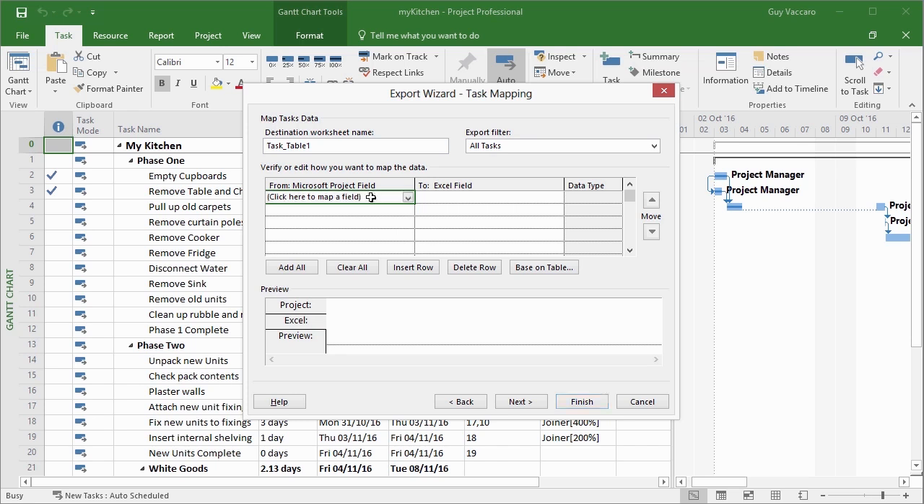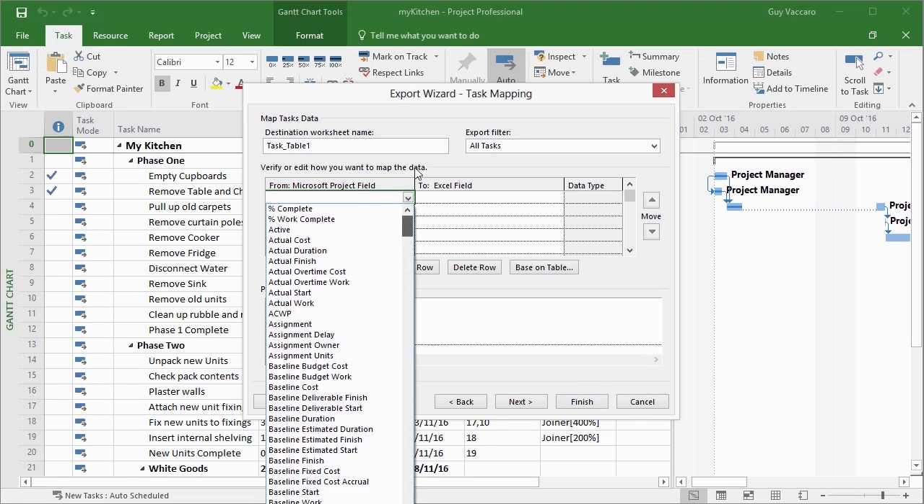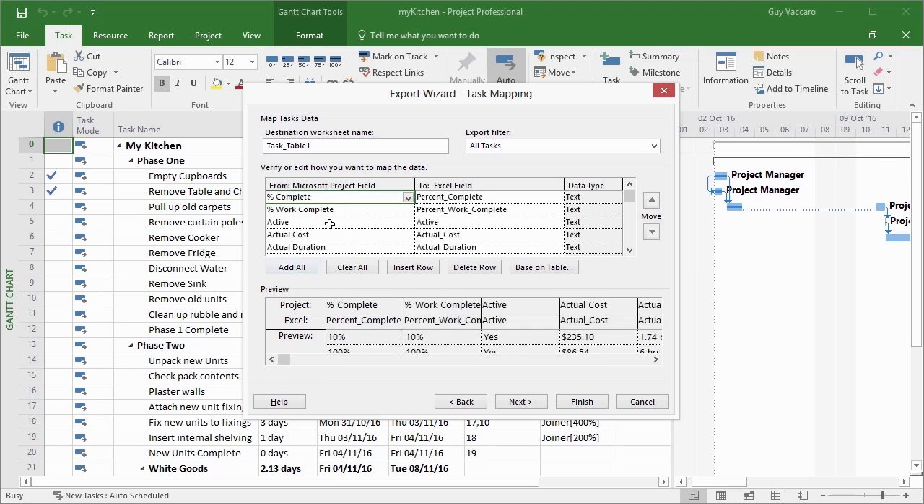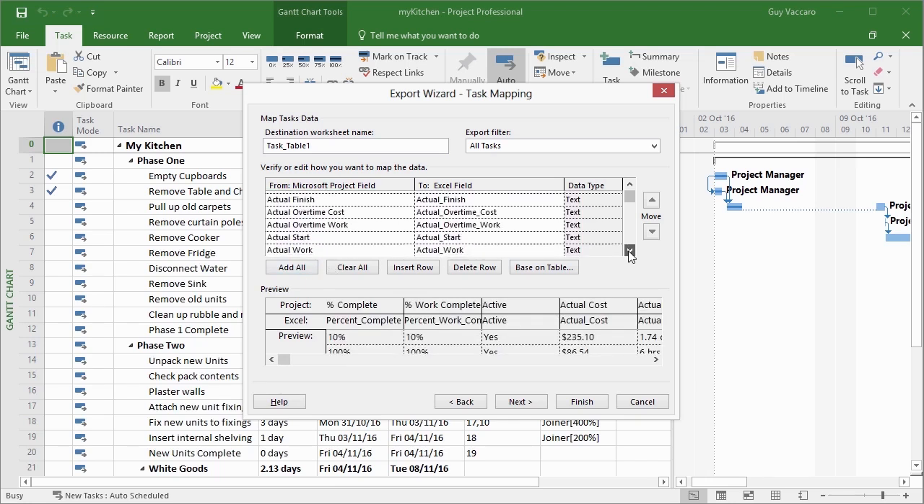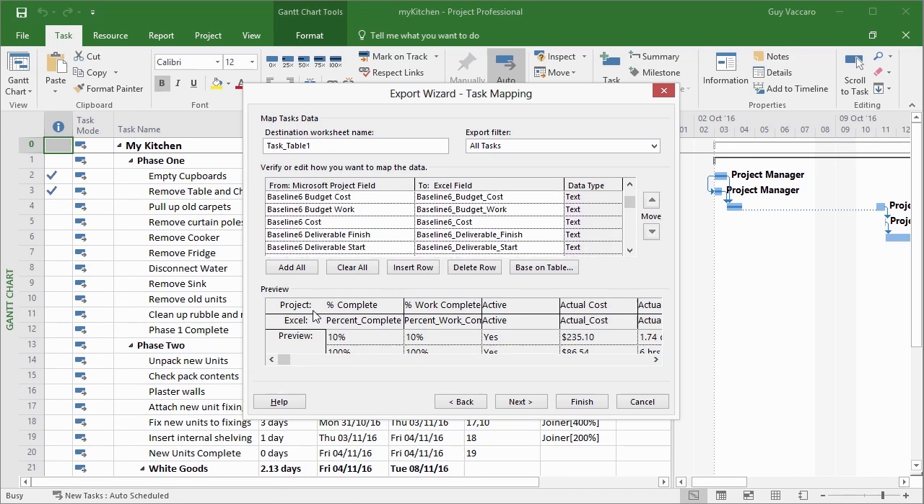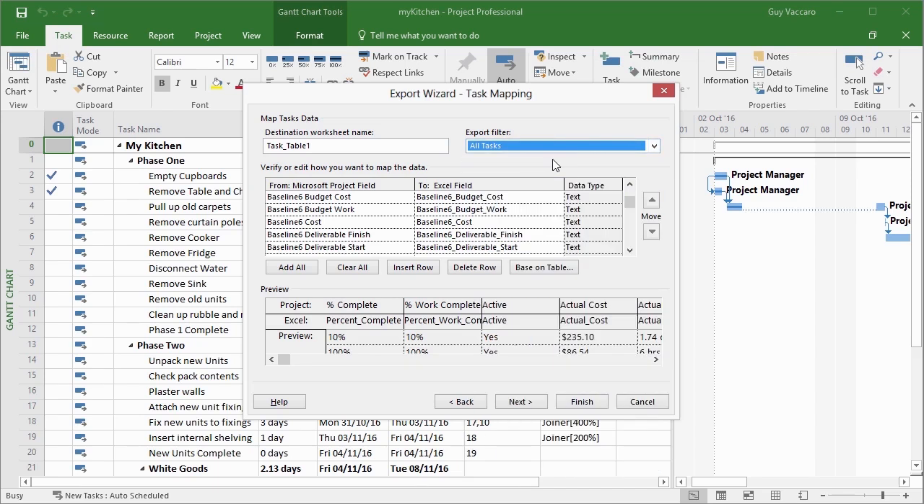And now there's a requirement to map all the fields from the project data into your Excel columns. Now I could go through and say click here to map a field, click down, and it chooses the fields that are available to me. Now this could take some time, or we could say Add All, in which case all the columns then appear, and we can then worry about removing the ones we don't want when we're in Excel. And you can see here in the preview, we're going to get all of the columns. Export filter, all tasks, or particular tasks. So I can filter out some of the data at this stage. Well, I want to leave all the tasks in there, and this is the task table.